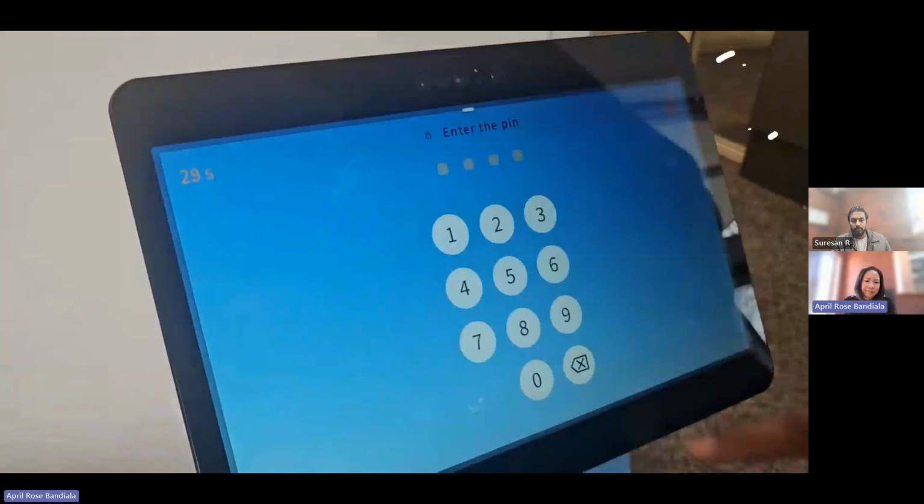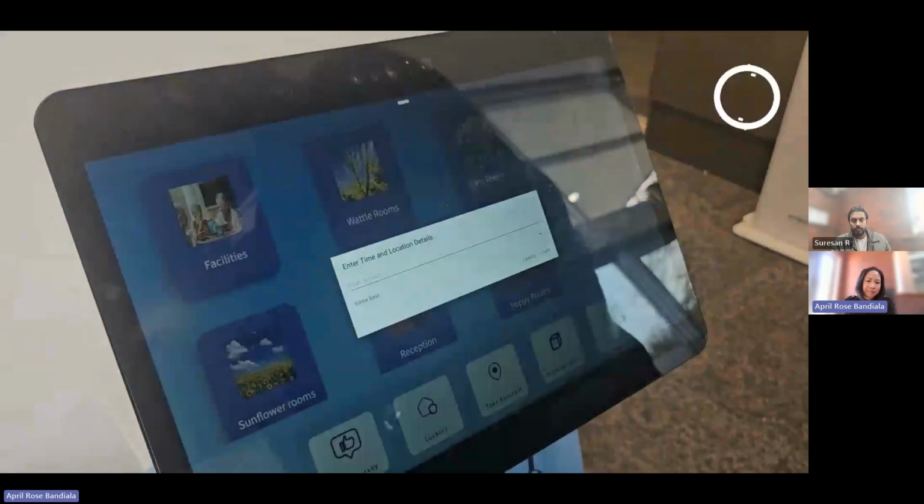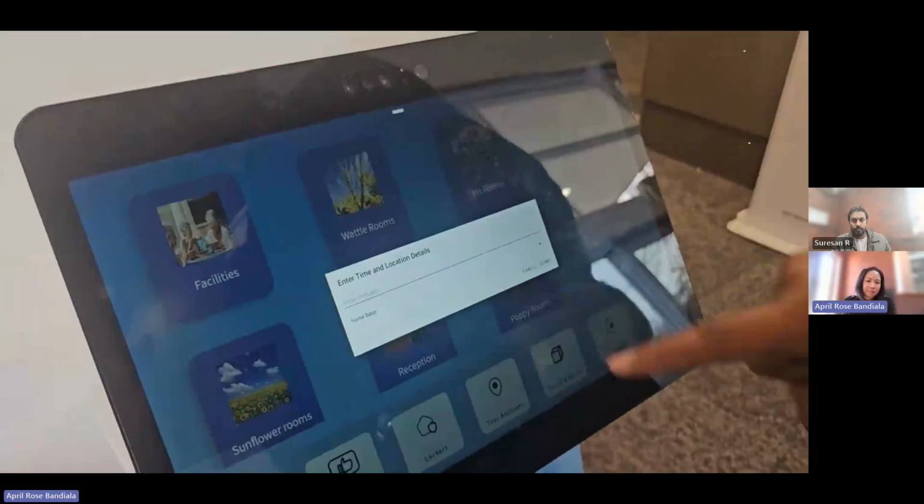Survey button can be customized on how many minutes you want it to run and in which specific location in the facility.